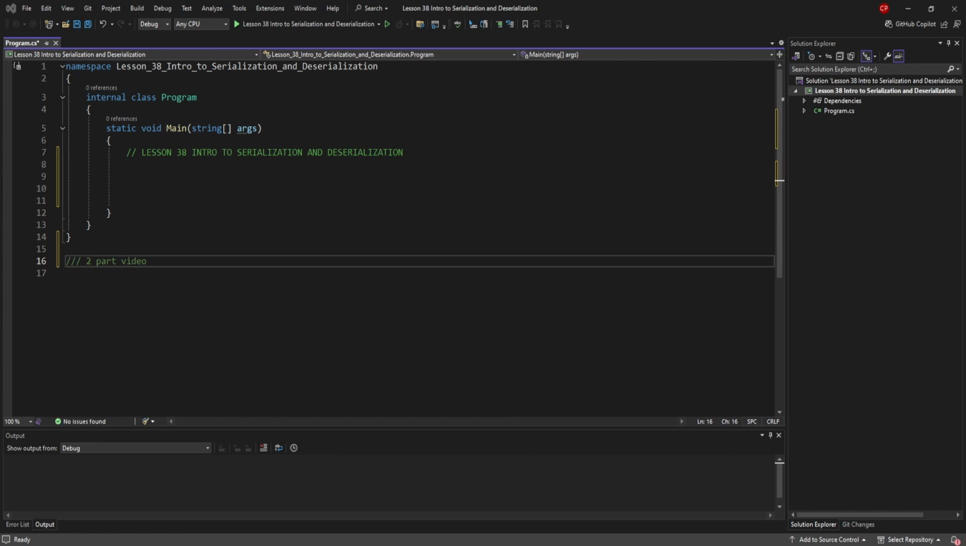Anyways, moving on. So lesson 38 for our C sharp. We're going to do an intro into serialization and deserialization. This one I will probably have to split up into two parts because there's a lot to cover just for even serialization. So we'll go over deserialization in the next part of the video.